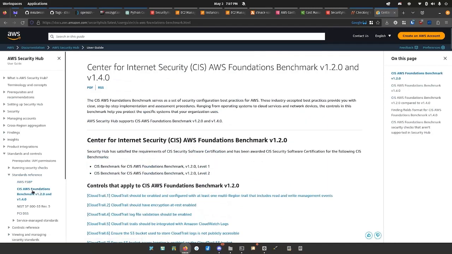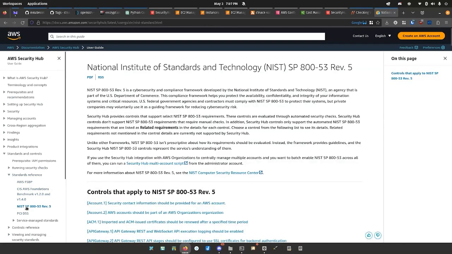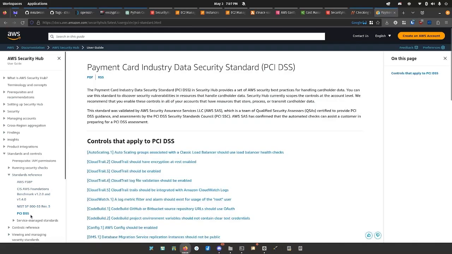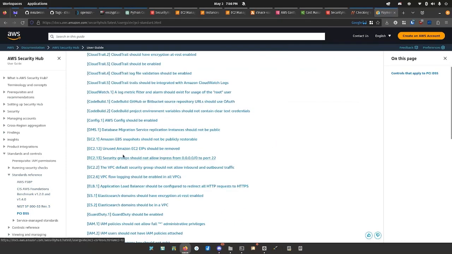These are all the different checks for the CIS AWS Foundations benchmarks. Same with NIST, if you follow NIST, and PCI. This is common if you're holding any sort of payment card information in your accounts. So you can look through and you'll see, you've got GuardDuty should be enabled.